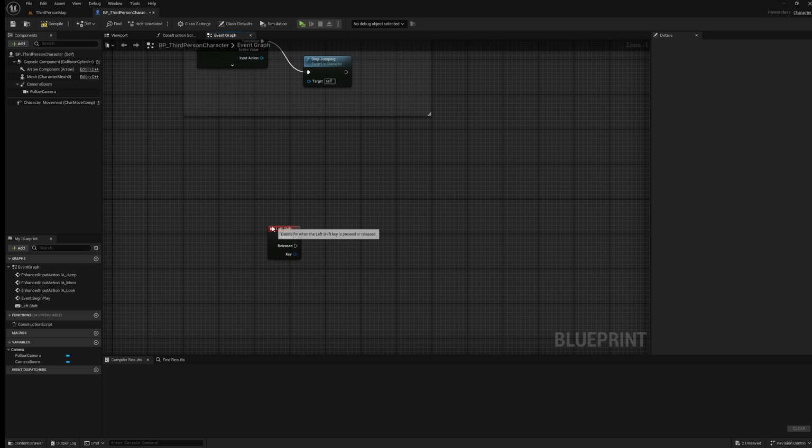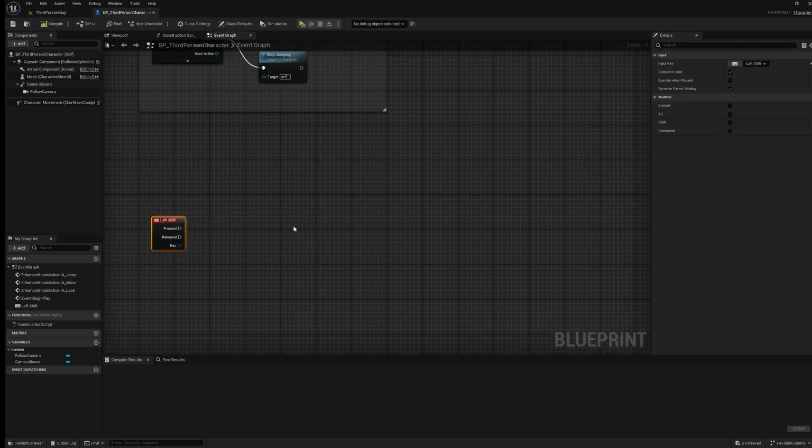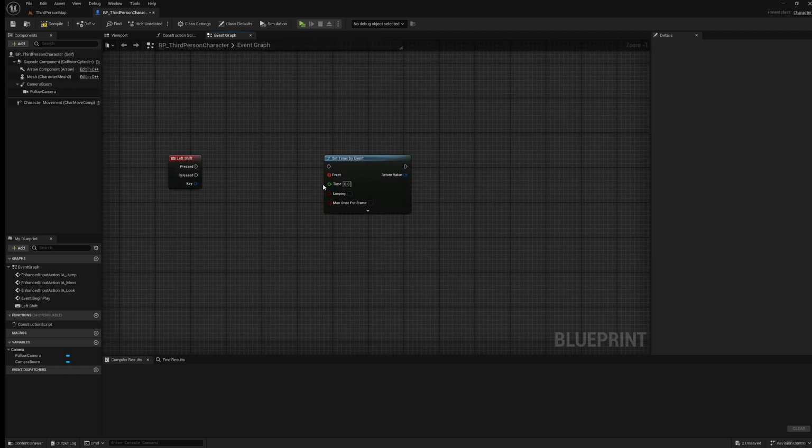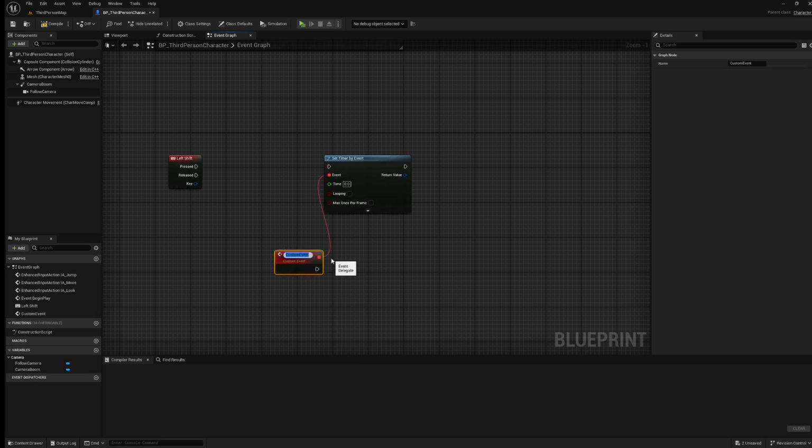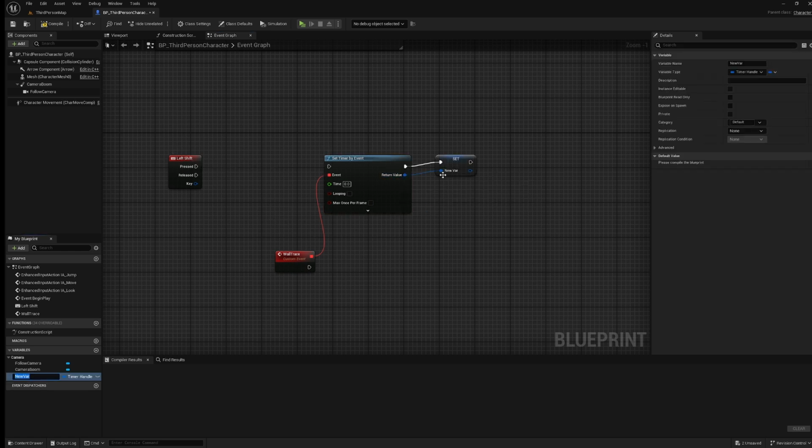We're going to bind it to Shift. Now, when we press Shift, we're going to start a timer. And when we release Shift, we're going to clear and invalidate the timer. We can make a custom event, and we'll just call this wall trace. Promote this to a variable off of our timer. We'll call it wall trace timer.